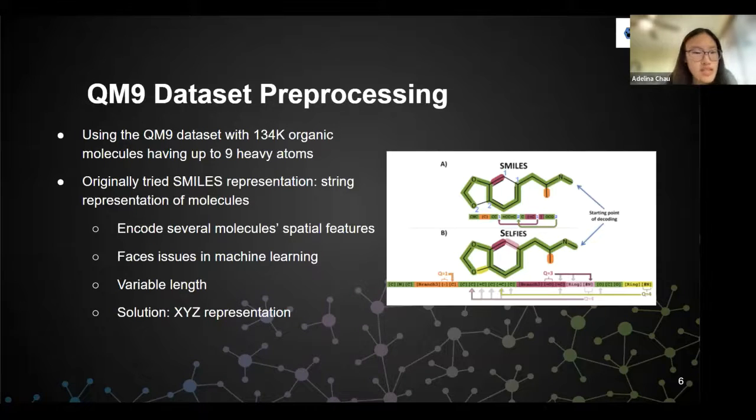So we originally tried to use the simplified molecular input line entry system, or the SMILES representation method, to encode the molecules. And essentially this is a string representation of molecules. So it would encode the molecules as spatial features, but this representation method typically faces issues in machine learning due to its complex grammar, especially when it comes to a generative adversarial network, when it has to not only learn the grammar, but also generate new molecules or new instances with that specific grammar that fits the criteria.